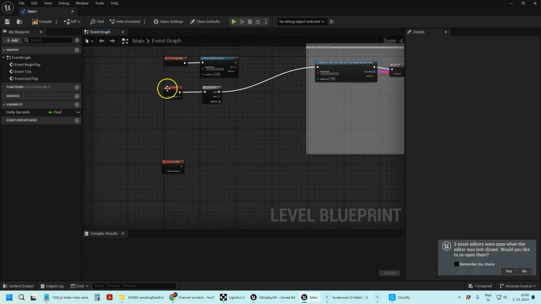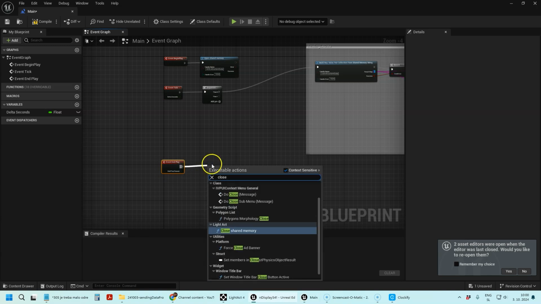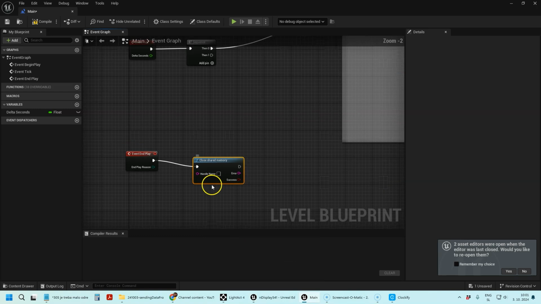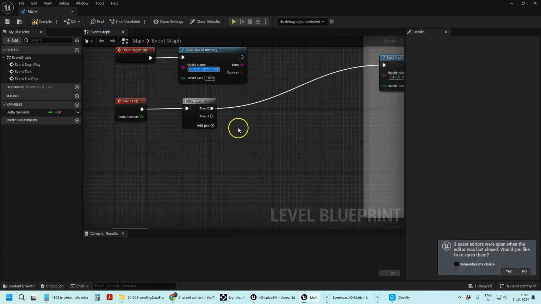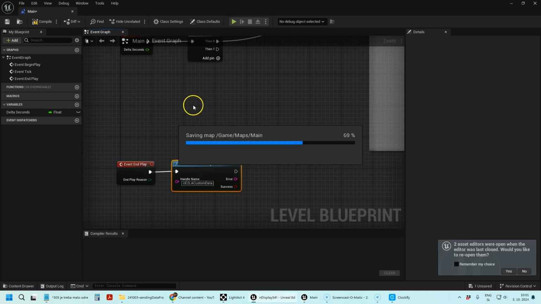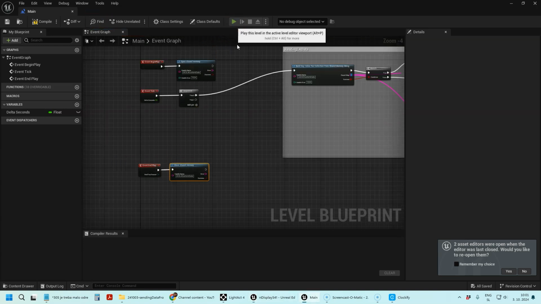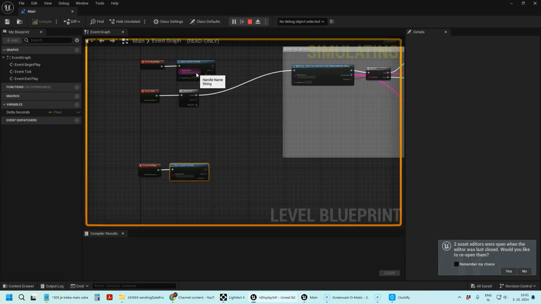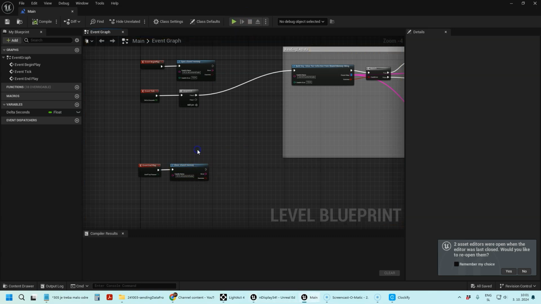Now, while we are playing, we are going to be reading this shared memory, but when we end the playback, what we need to do is close shared memory. And again, we need to type in the same thing here. So what we are doing now is when I press play, this shared memory handle gets opened, and when I press stop, it gets closed.